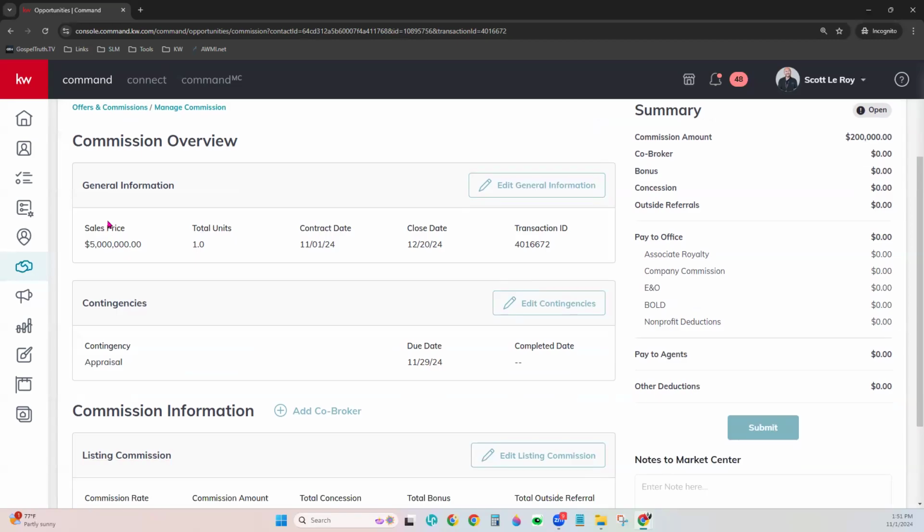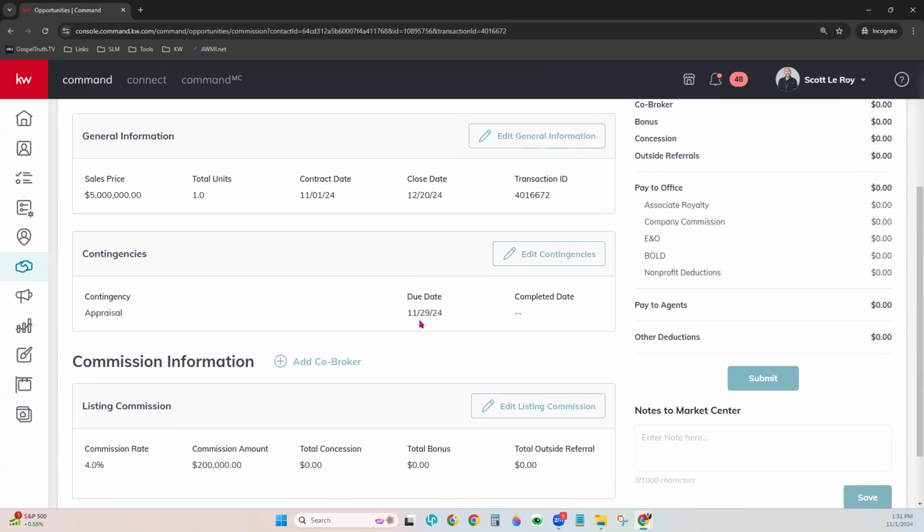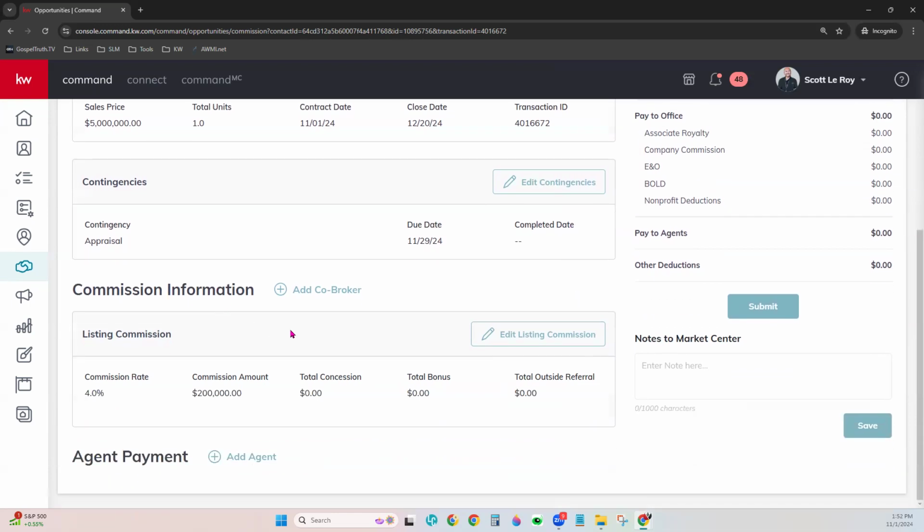So essentially, you should see general information listed here that was pulled from your offer. If you need to edit this at any time, you can come right here, click edit, and in a perfect world, edit right here, and it would let you adjust these fields. Same for contingencies. You would come here, edit the contingency, maybe add a completed date, or add another contingency. You can come down to commission information and adjust it here as well.